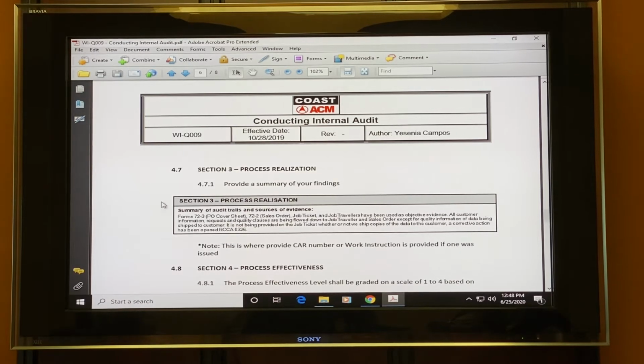Again, you can use the previous one just as a guideline as to what to write here. The first part is going to be the same for each individual template because you have to look at the same objective evidence. You just use a different customer or different type of PO. You don't use the exact same PO as the one before.